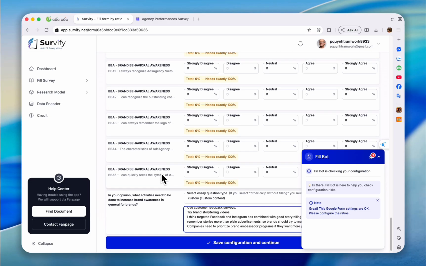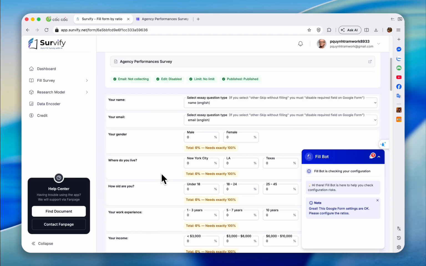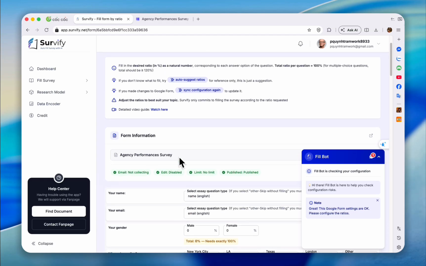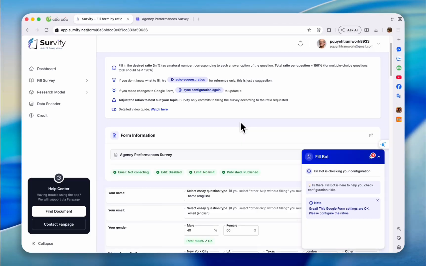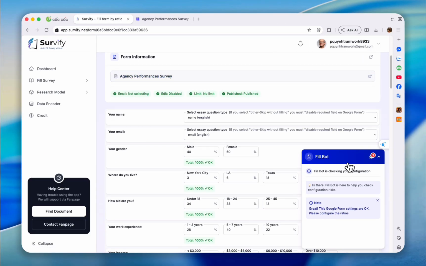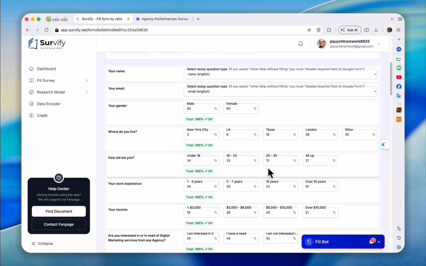So now we're gonna go and configure the answer ratio. If entering percentage manually takes too long, you can also click auto suggest ratio right here. Okay, so the tool will automatically give you a brand new set of generated data like this one, and you can just edit the generated values afterward.